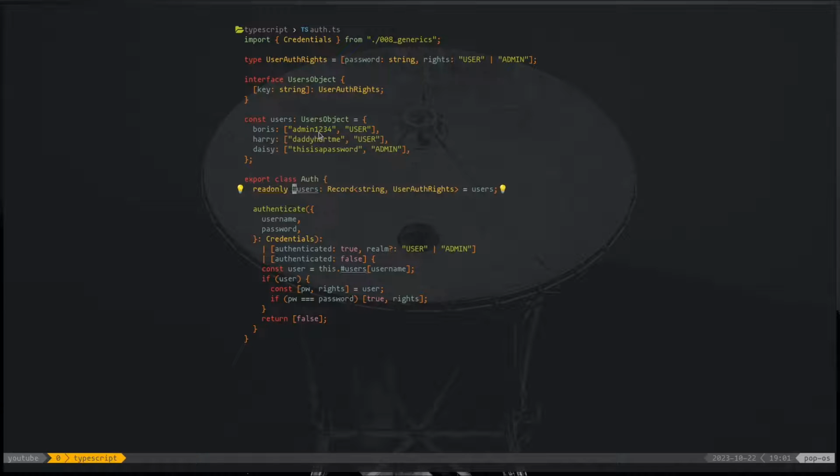So our class gets populated with this users object, and then we can invoke this method called authenticate with our credentials, the username and password, and it returns, this is the return type here on these two lines, either if they're authenticated, it'll return true at the 0th index, and in the second, it will return the user rights, or in this case, I've called it realm. Let's correct that and call that rights. If they're not authenticated, it's simply going to return false, and there'll be nothing in the rights section.